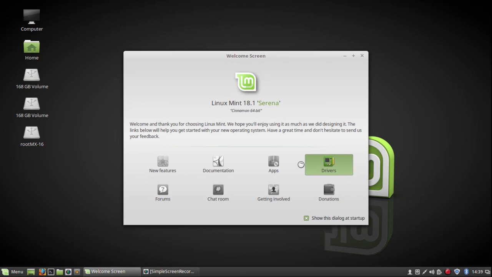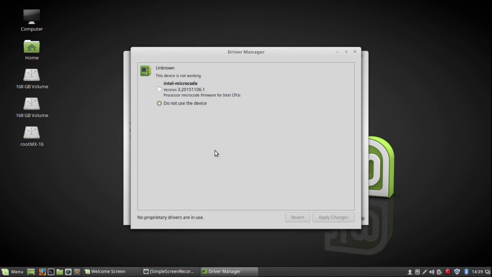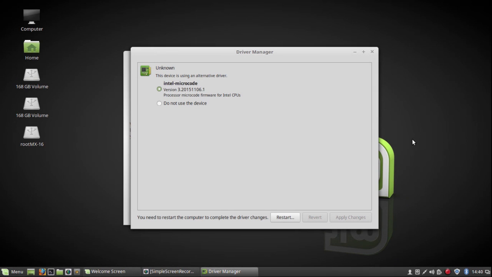Under drivers, I don't have too many proprietary drivers. As a matter of fact, I only have one that I'm aware of. And that's this Intel microcode processor, microcode firmware for Intel CPUs. Apply changes. Oh, I need to restart the computer, but I'm not going to do that now. Do that later.